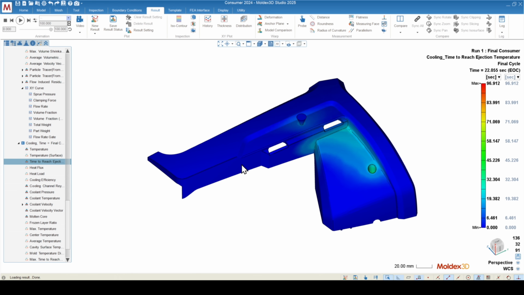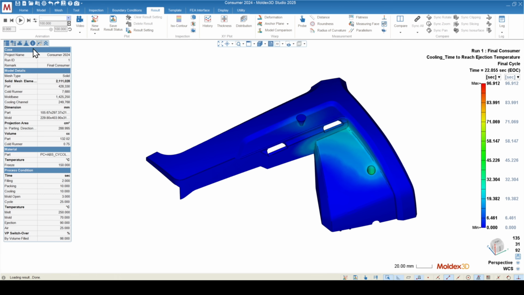Time to reach ejection temperature represents how long it takes to get from whatever temperature state we were at the end of packing down to the ejection temperature. Now, if I go over into my information tree, we can find the ejection temperature over in my process conditions. In this case, the ejection temperature is quite a bit lower than the freeze temperature. So that's a very important note that this is not indicating when the material is frozen, but rather when it is solidified so that it can be ejected from the mold.